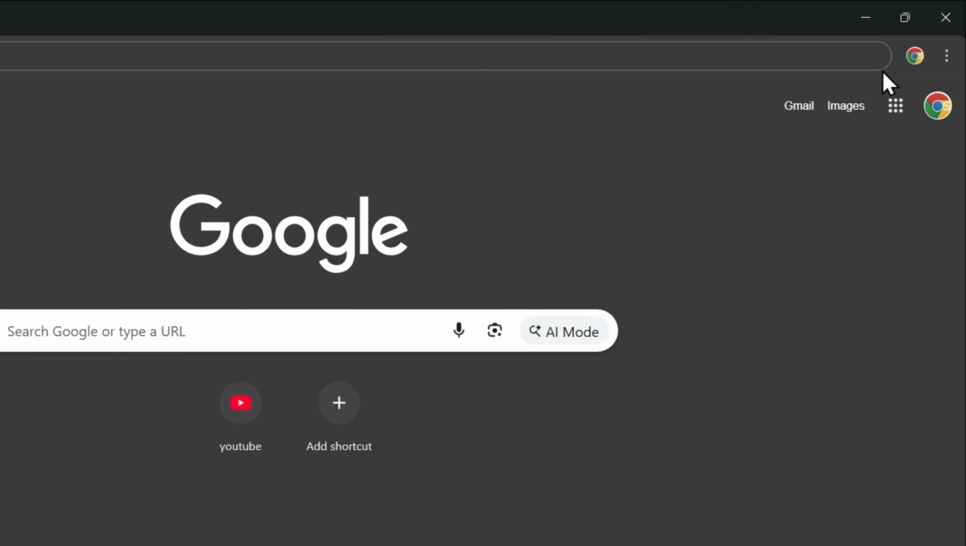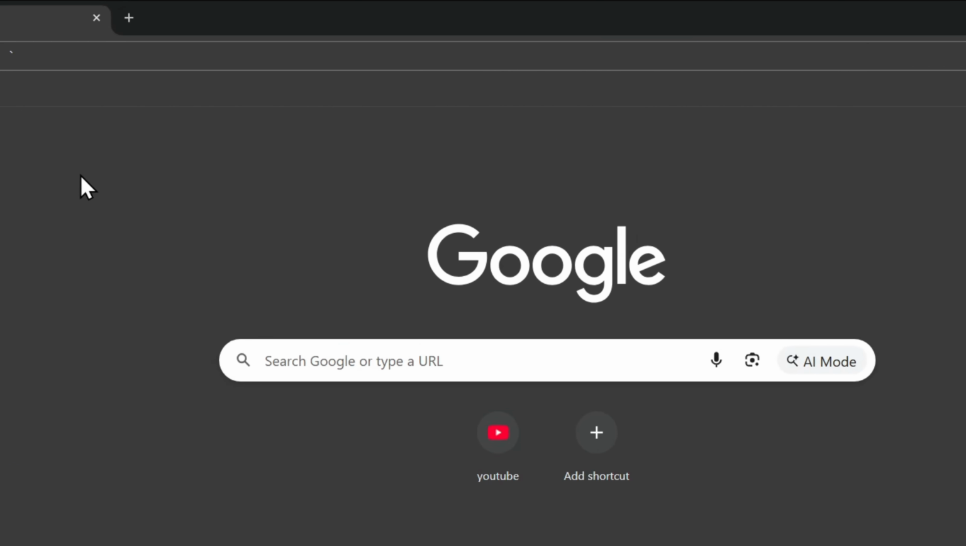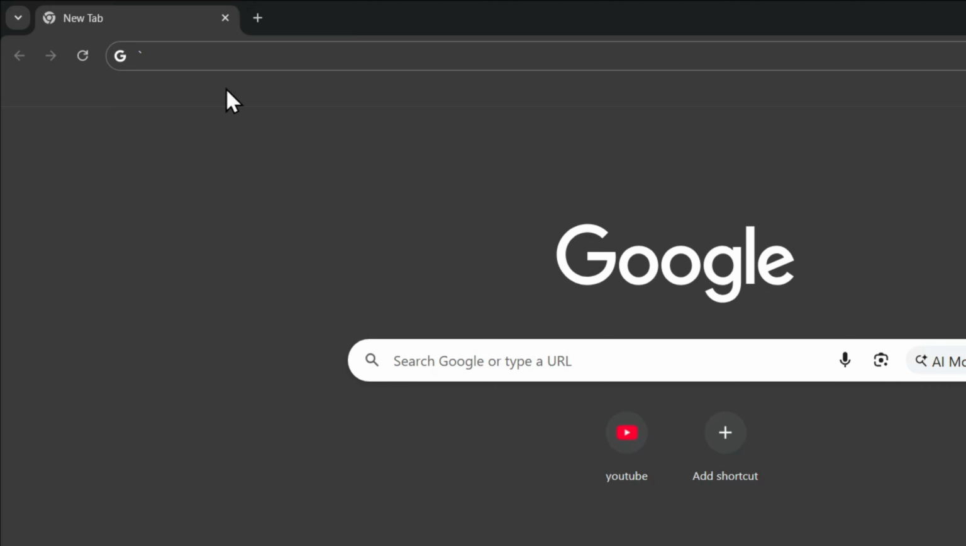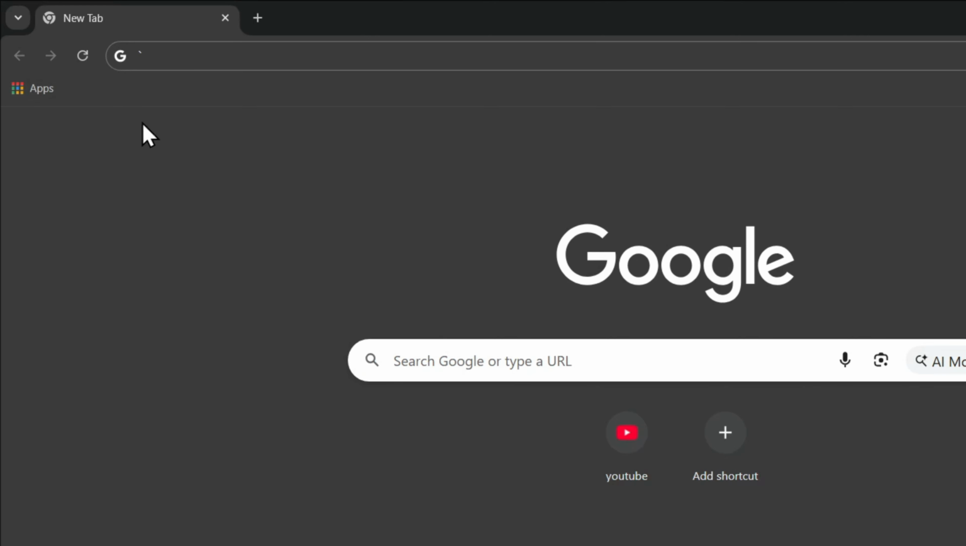So I'm going to show you what that looks like. If I click the three dots, go to bookmarks and lists, you can see that it says show bookmark bar. So that's the first thing that you want to do. Then the next thing that you should do is just right click on the bookmark bar, and here you'll find show app shortcuts, and you'll see that you have the apps right here for Google.